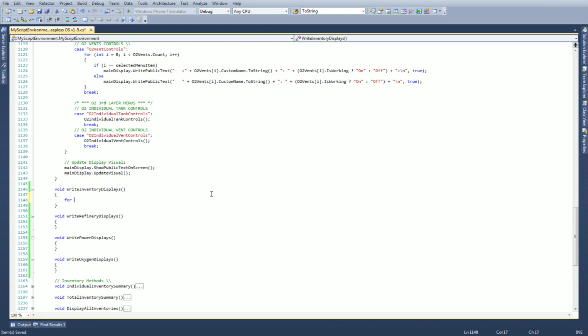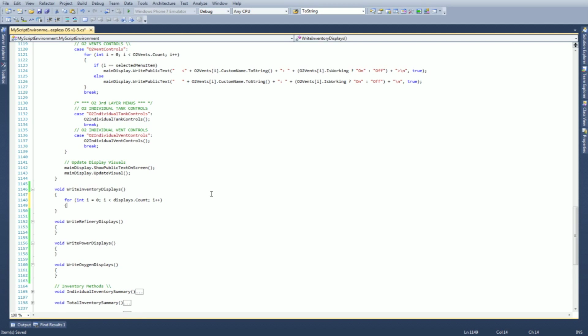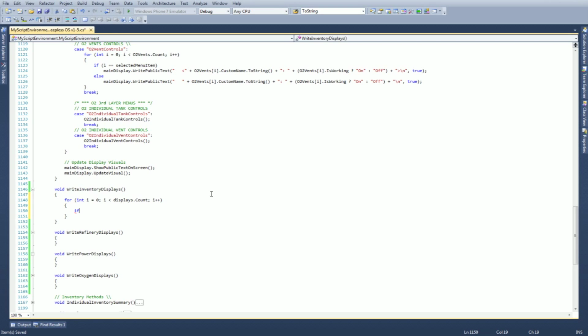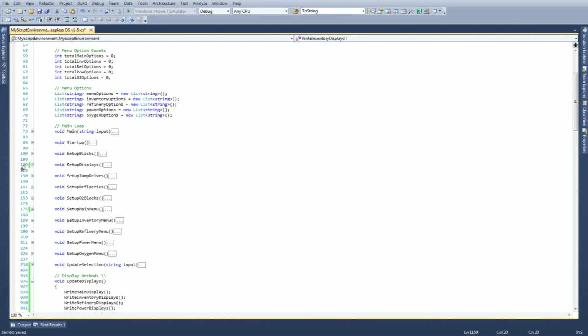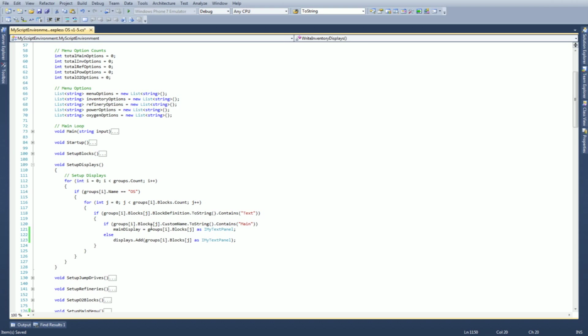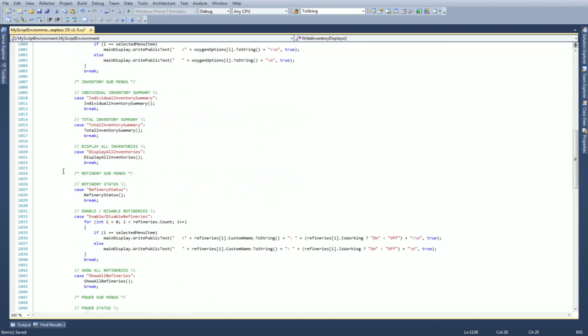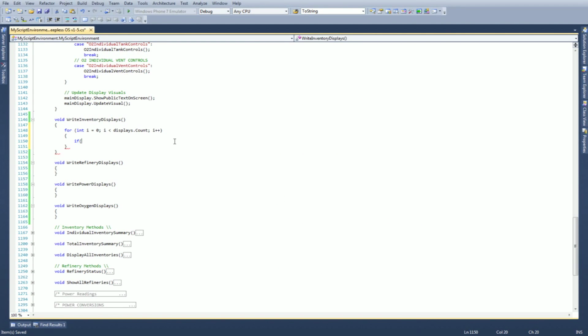So we're going to loop through int i equals 0, i is less than displays.Count, i++. And in here, we're actually going to copy what's up here in the display section. So block definition, custom name, toString contains. Okay. We already know that they're text menus, so we don't really need to worry about that.